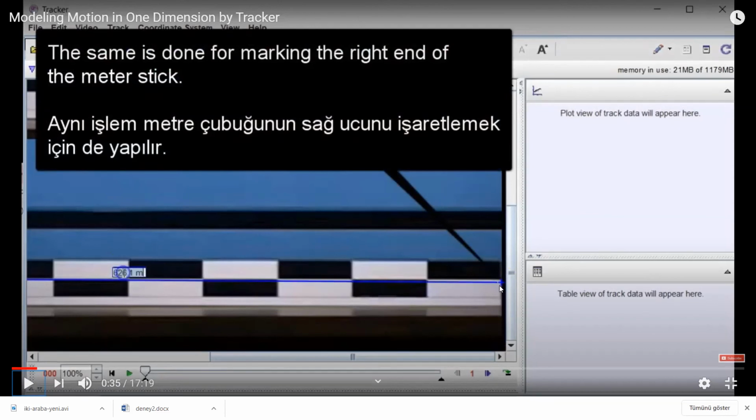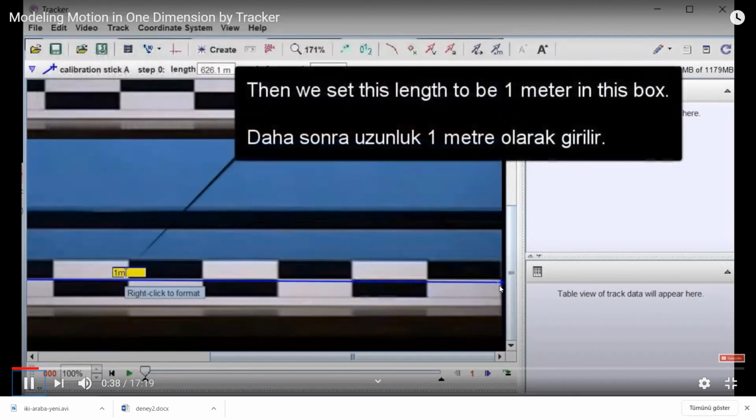Now to define that this line is 1 meter, we click on the place that shows the length, write that it is 1 meter and press enter. We've now created the scale.